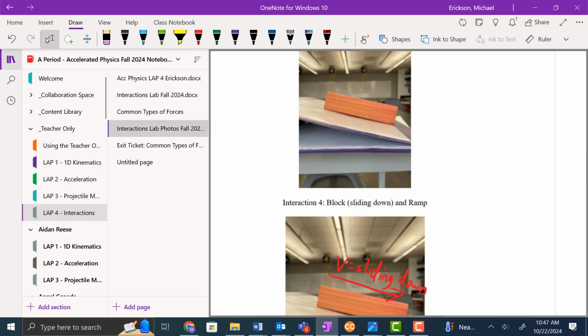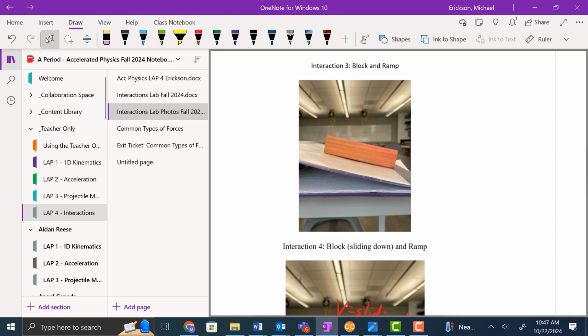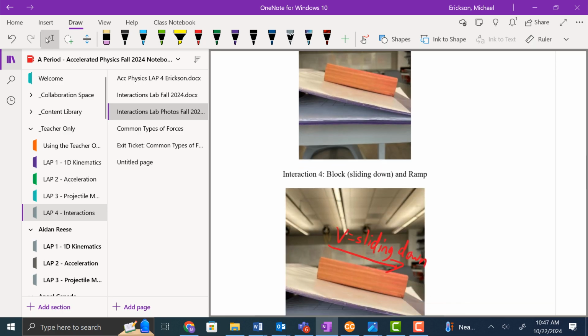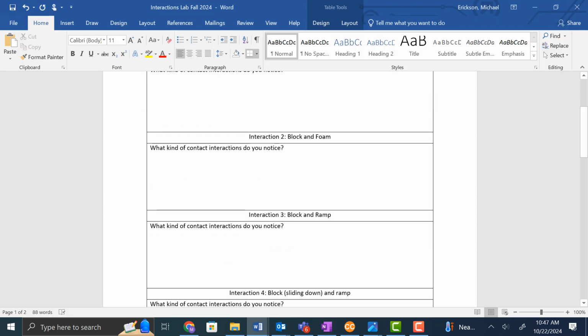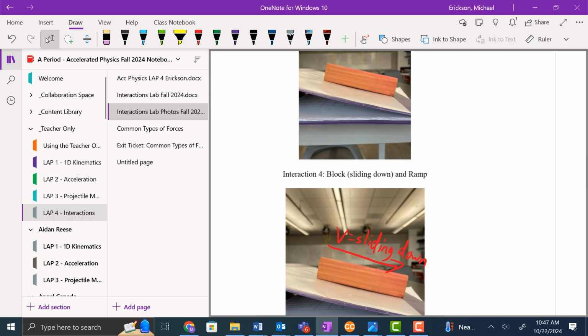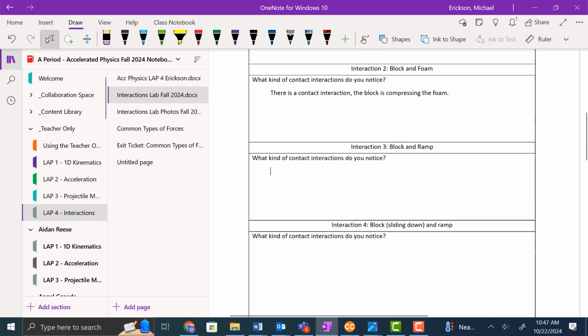So looking at 3 and 4, I'm moving my files here. So 3 and 4, very similar scenario. It's a block on a ramp, but one of them is supposed to be not moving, and the other one is sliding down. So one there's movement, one there's not movement. What changes? So I'm in the Word version. And here's a helpful OneNote tip. If you double click anywhere, you can start typing where it's at.